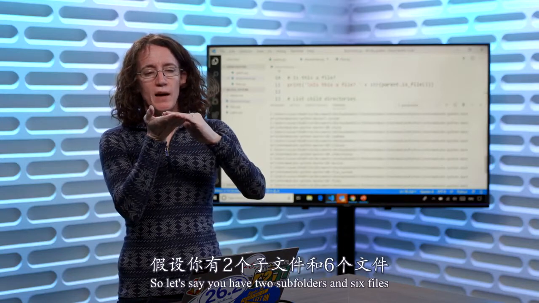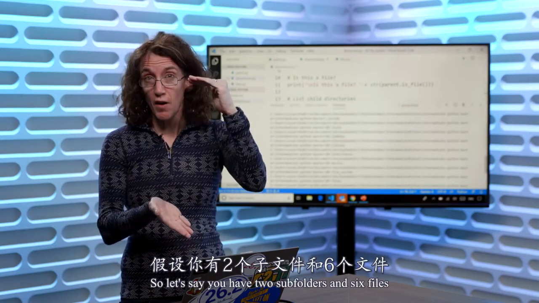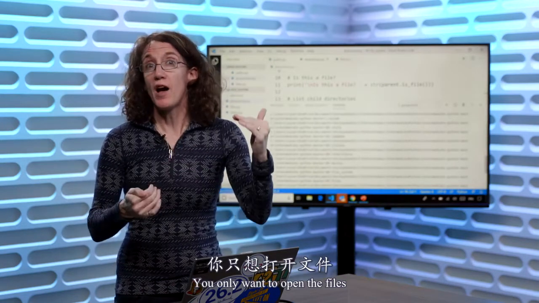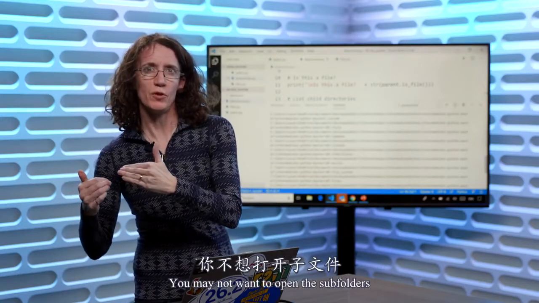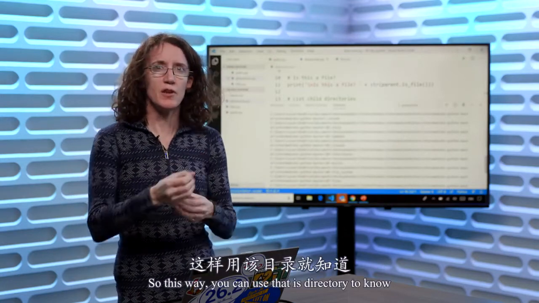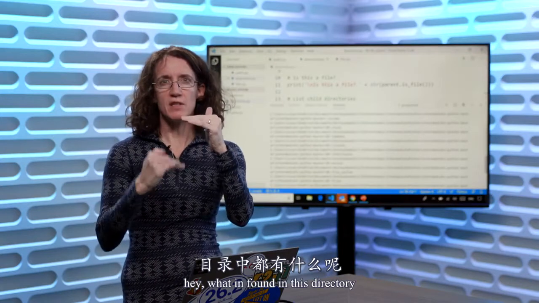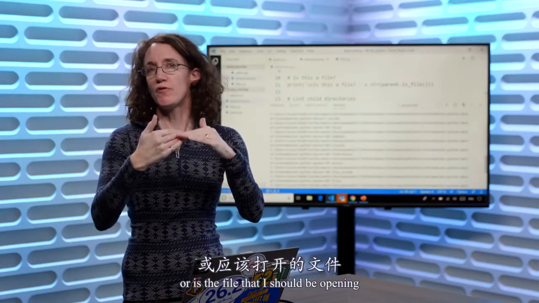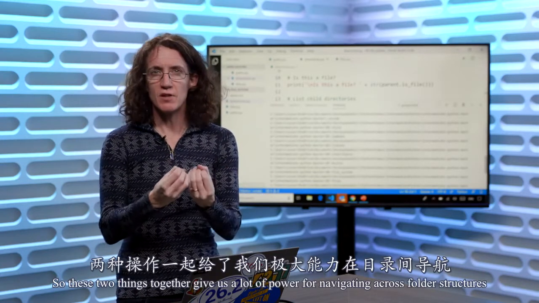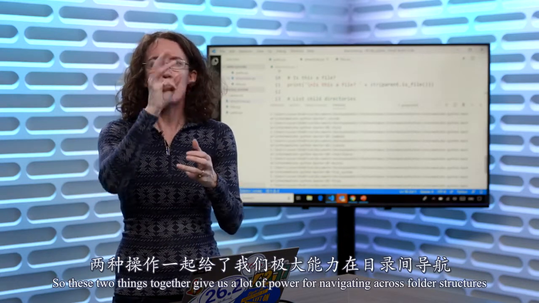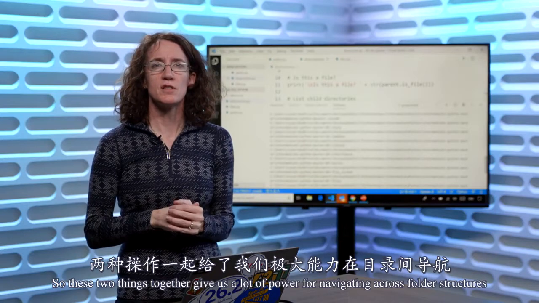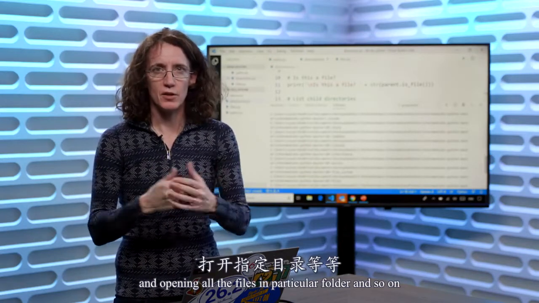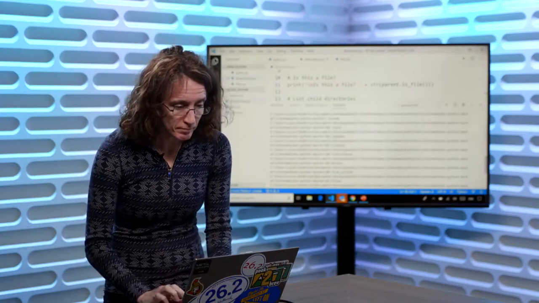So let's say you have 2 subfolders and 6 files. You only want to open the files. You may not want to open the subfolders. So this way you can use is directory to know, hey, what I found in this directory, was it a directory value, like a subdirectory I need to move into, or is it a file that I should be opening? So these two things together give us a lot of power for navigating across folder structures and opening all the files in a particular folder and so on.